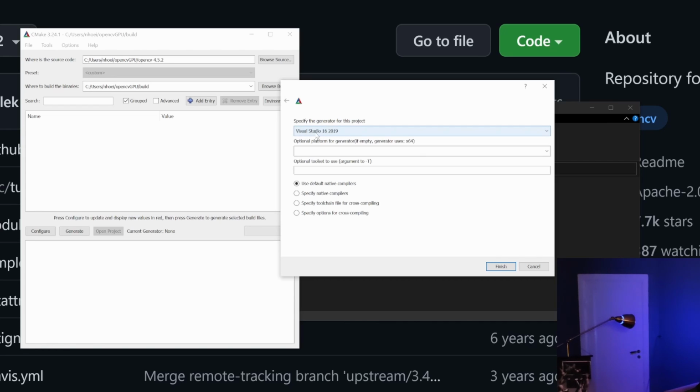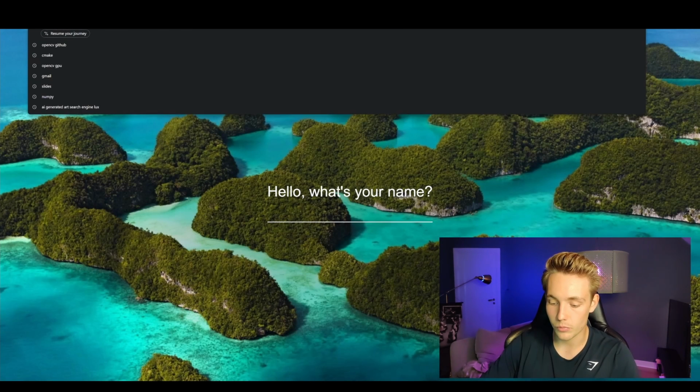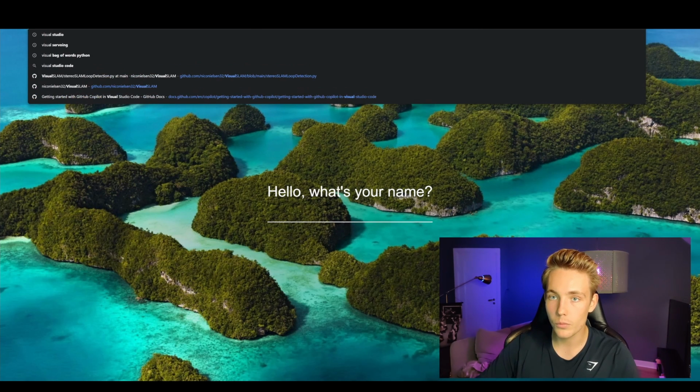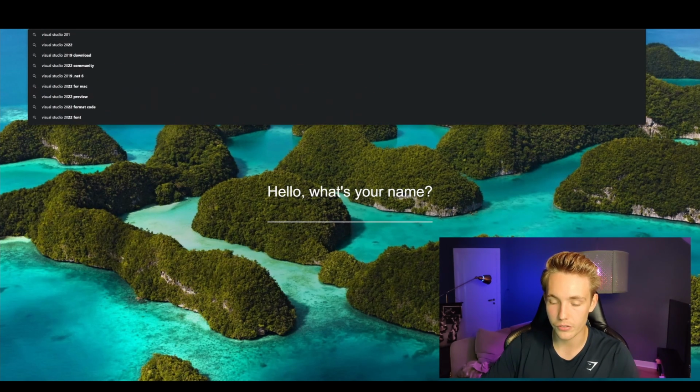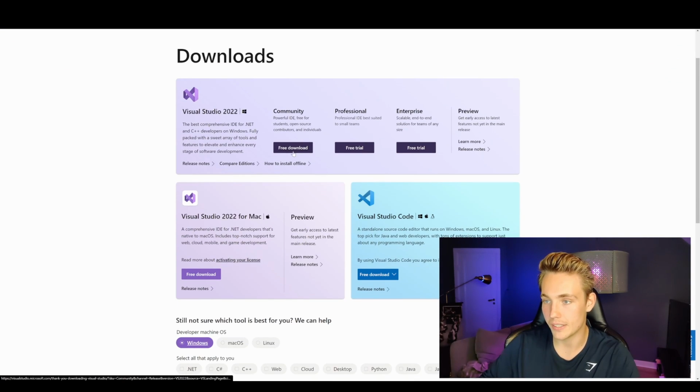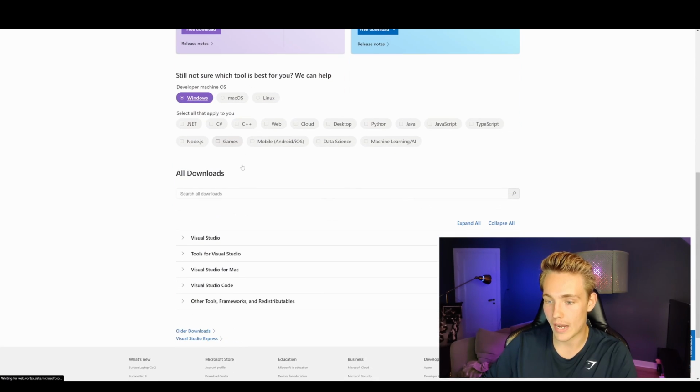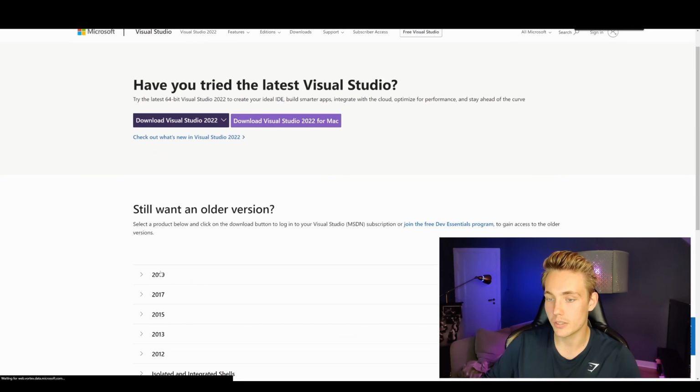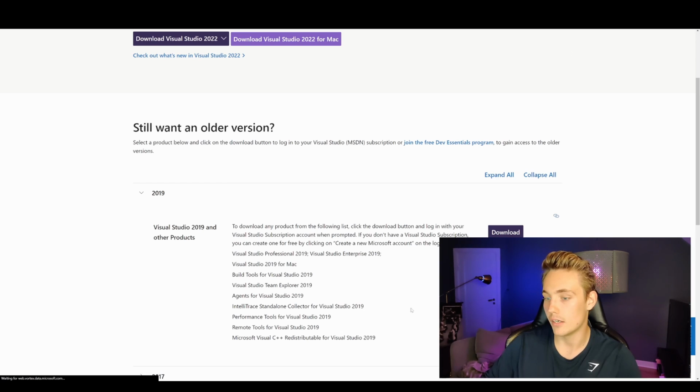First of all, we also need to download Visual Studio 2019. This doesn't work with the newest version of Visual Studio, so make sure that you have Visual Studio 2019. You can just go into the Microsoft website and download it. You can take the free download of the community version. Again, don't take the 2022 here. You can go down at the bottom and find some earlier versions. Here we can see we have older downloads. You can just go in here, take 2019 and hit download.